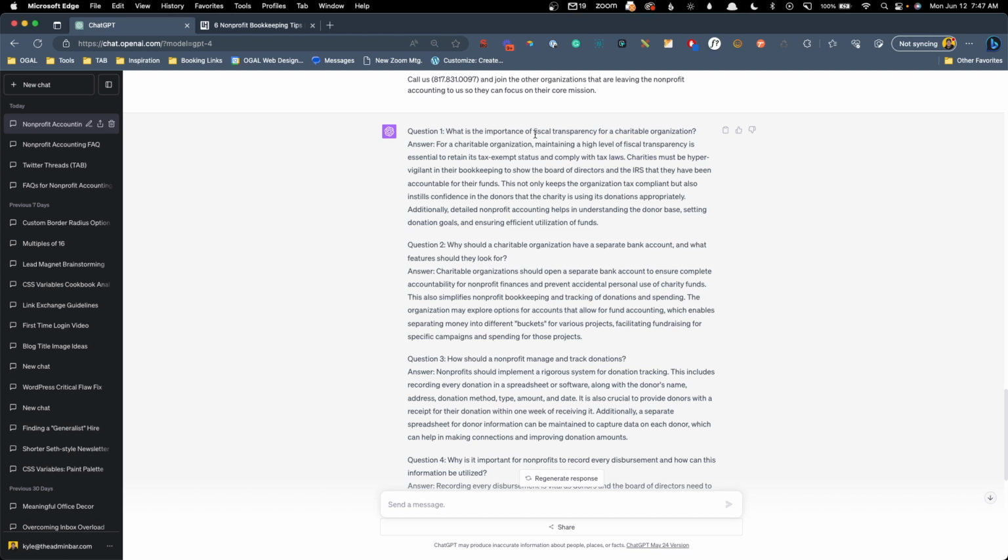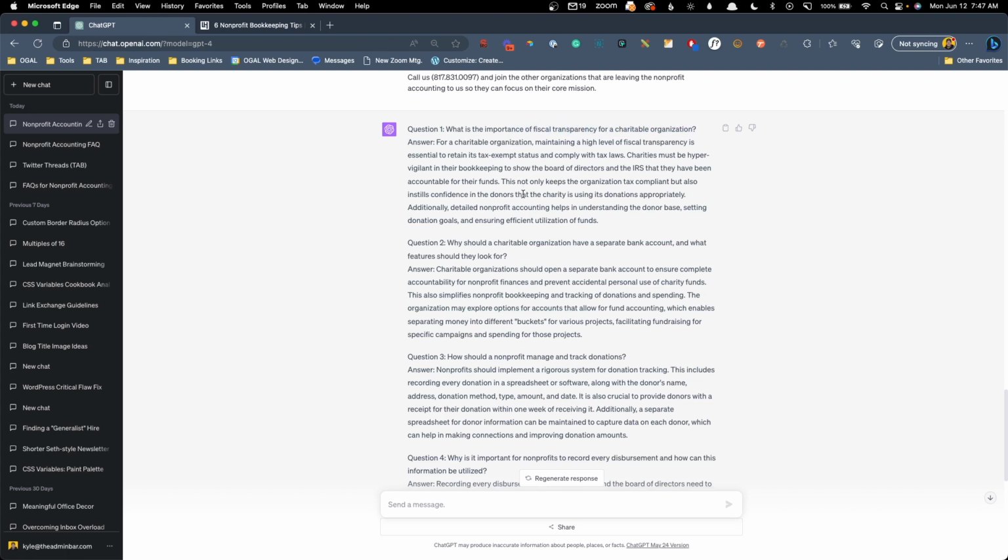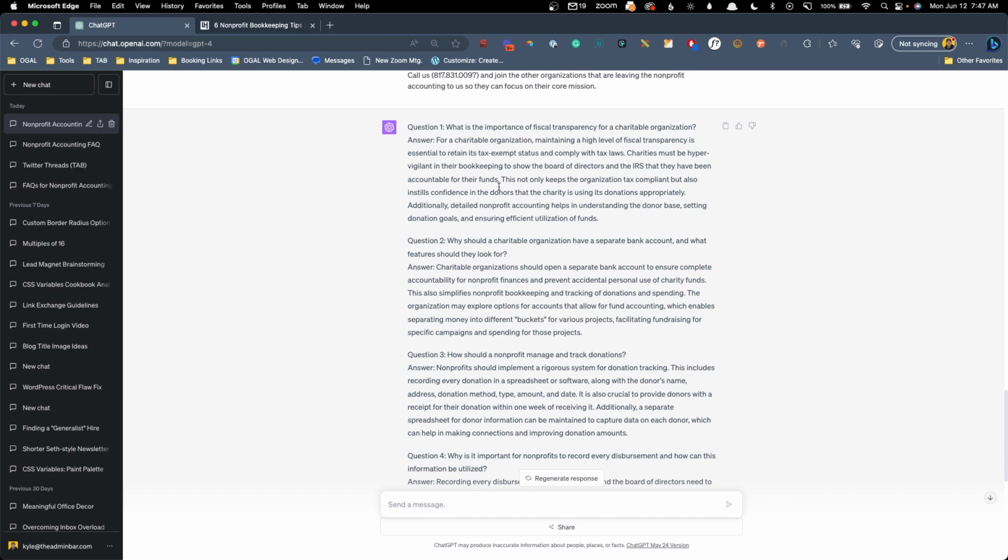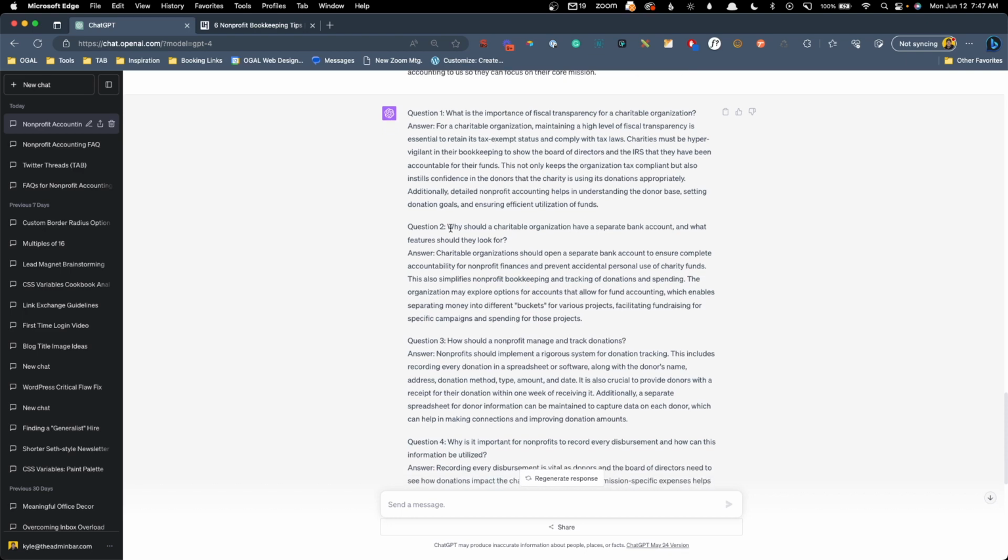What is the importance of fiscal transparency for a charitable organization? I'm not sure if that's exactly how somebody might put this question into Google, but it is a question that is answered inside this blog post that's not formatted that way. Question number 2, why should a charitable organization have a separate bank account and what features should they look for? Now, this is going to be a hard thing to rank for because it's dealing with taxes and bank accounts, which there's lots of information on, but this is a really good question that this article does help tackle.